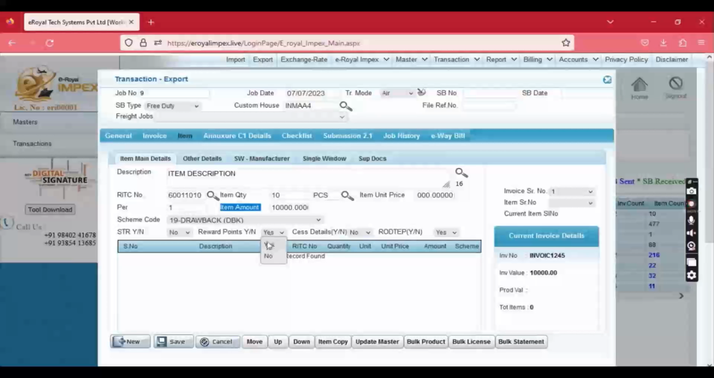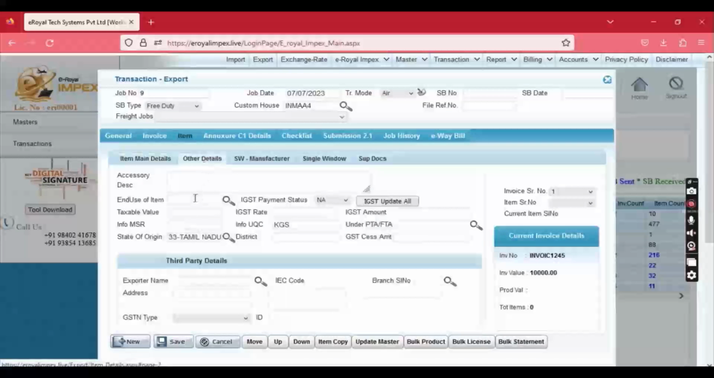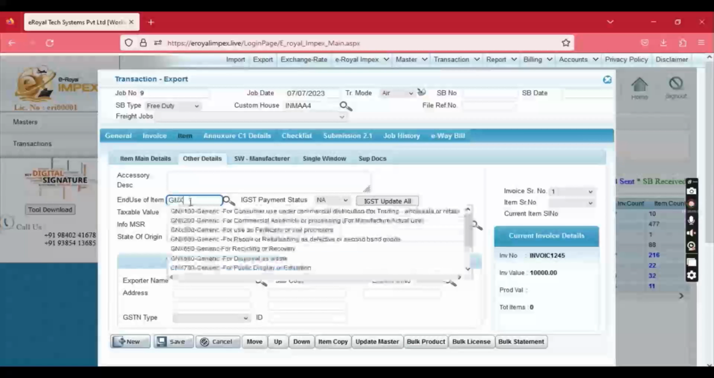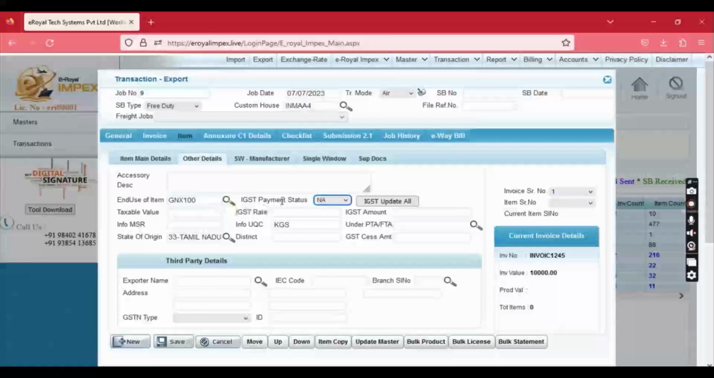After that, the reward points will come automatically. Based on the RITC number, the RODTEP will be taken automatically. So it is taken automatically. And after that, the end use of item. If you have IGST payment, you have to select it here. So the taxable value will be calculated based on your price, and after that, if you mention the rate, the IGST amount will be calculated based on the taxable rate.